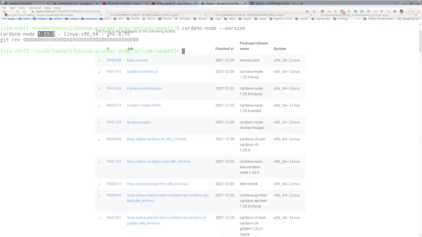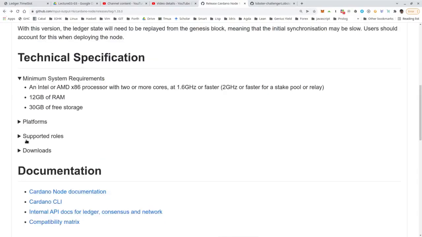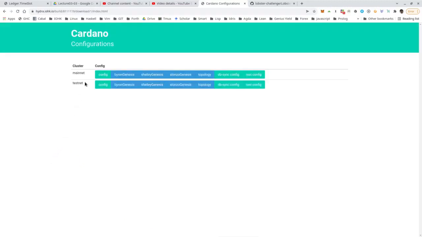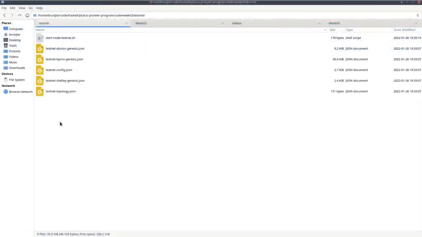In addition to the executable for the node itself, you also need configuration files, so there's a link here as well. I will do this for the testnet, but for the mainnet it would be exactly the same, except that you need other configuration files. I needed the first ones, so I didn't need db-sync-config and rest-config, but config, Byron Genesis, Shelley Genesis, Alonzo Genesis, and topology. So I created a folder in this week's code folder that I called testnet, and I downloaded these configuration files and put them into that folder.